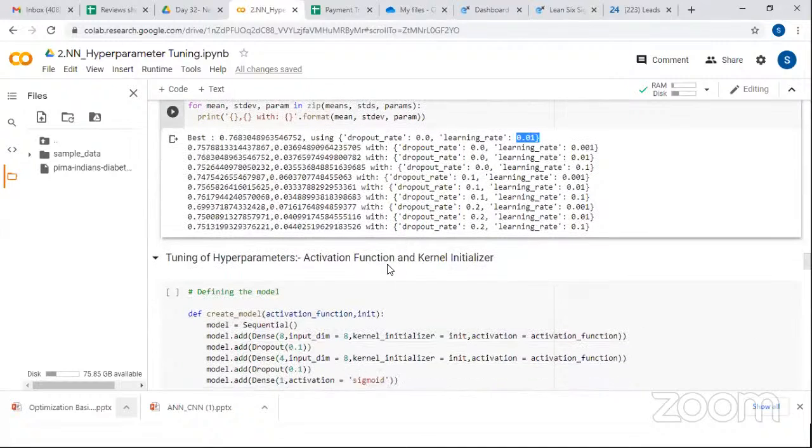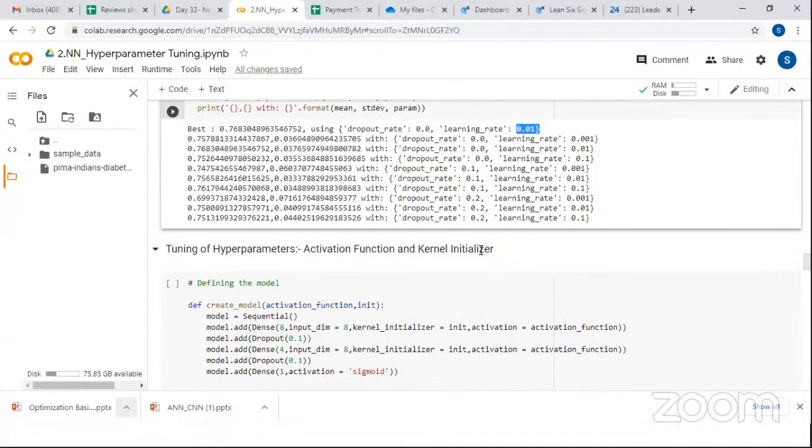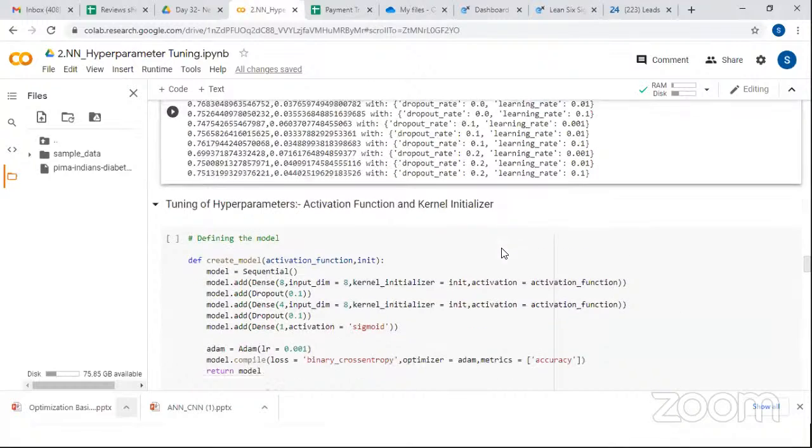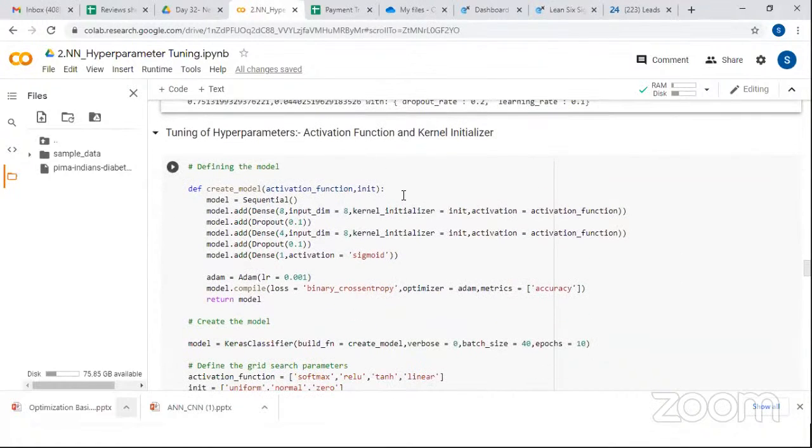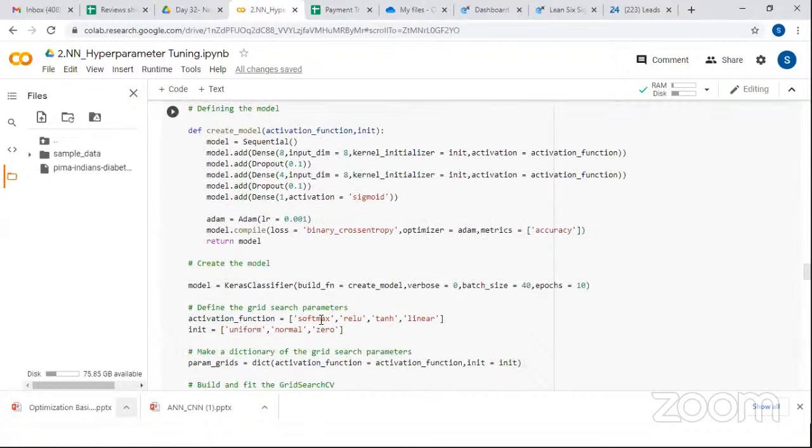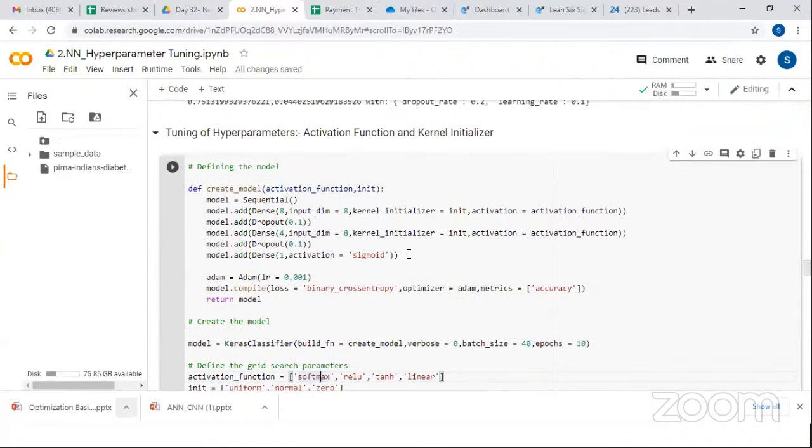Then the activation function and kernel initializers. We have three initializers. Mostly we use normal, uniform and zeros. So let us find out which is the best initialization method as well as activation function. We are testing softmax, relu, tanh, linear. These are the activation functions we are testing, and these are the uniform, these are the initializers, the weight initializers. Let us test these things.